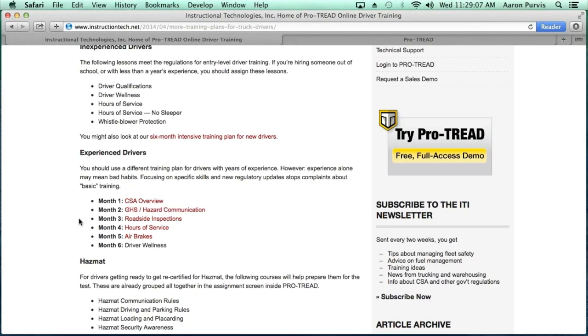It's essentially the same thing. GHS is the new hazard communication. Our new roadside inspections lesson is a great one. It really gets drivers to be in the shoes of what a state patrol person is looking for. Hours of service, obviously, we've got new regulations that you want to make sure that your guys and gals are aware of. And then even some really specific stuff. We've got a lesson on air brakes, pre-trip inspections, things like that.